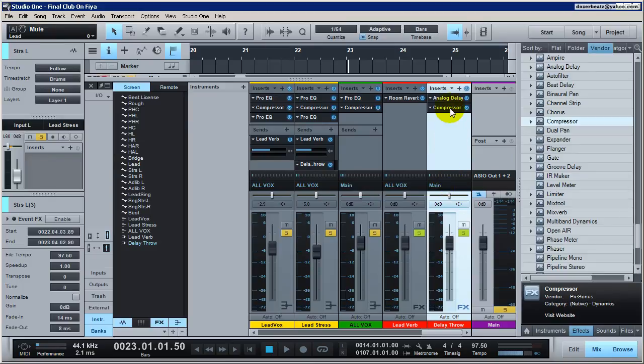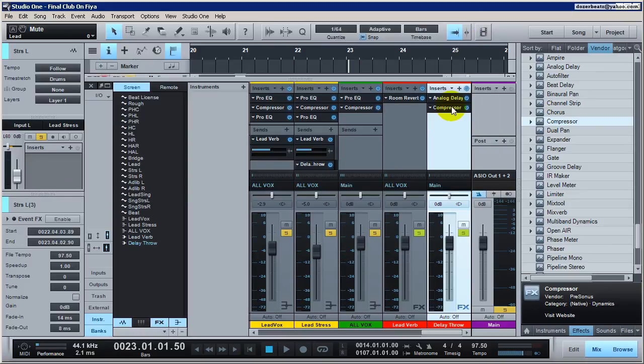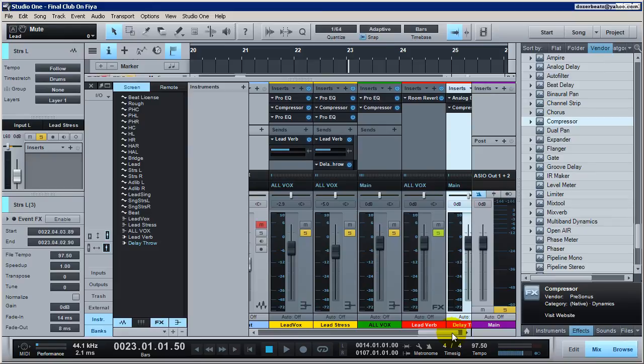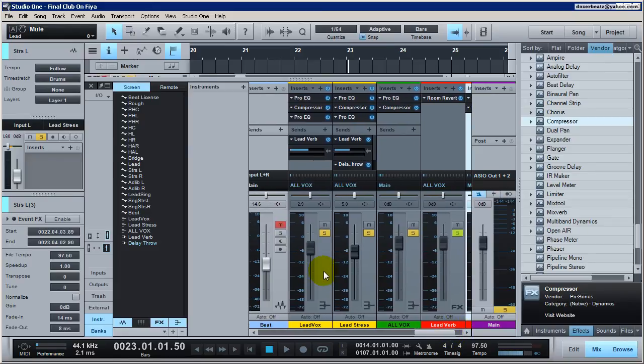Here's how this works. When I sidechain this compressor and click on this sidechain button, I'm basically telling this compressor to listen for something that I'm going to route to its sidechain. So it is now waiting for something to listen to. Well, as I said, if I just leave it here, it's only going to compress the delay. I want it to compress based on a different sound source. I want the compressor to be triggered by the actual lead stress dry vocals.